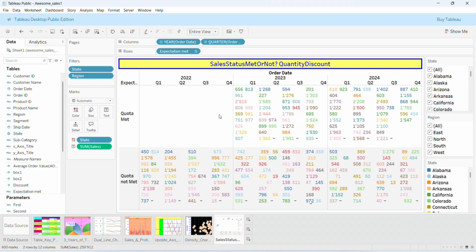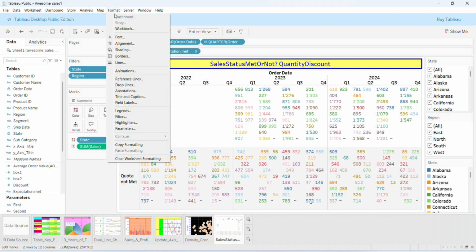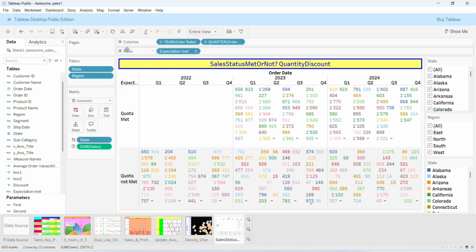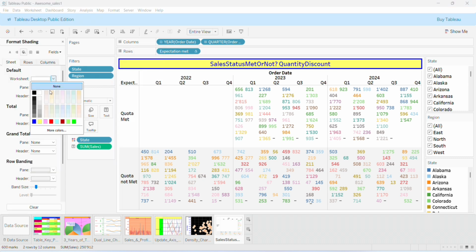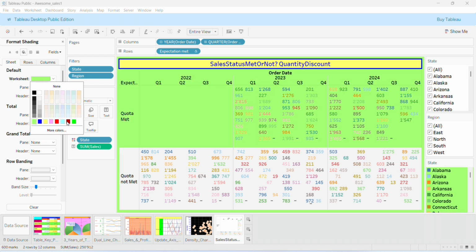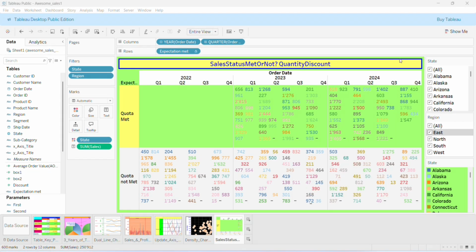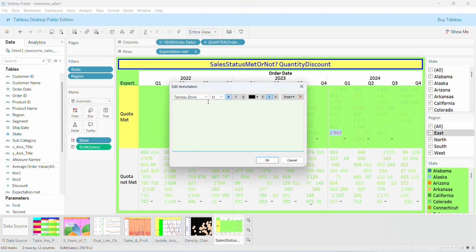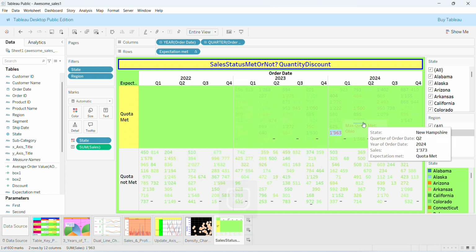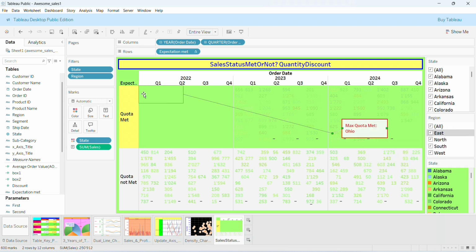Of course, if you want to see better, you can also format the shading of your worksheet. How about we take, for instance, this color? You can edit more. You can add an annotation. For instance, let's see here by the quota met, the point, for instance. And here you have to write something. For instance, max quota met, and here we say it's Ohio. So we can just write that, and we OK that. And here we have our annotation created.